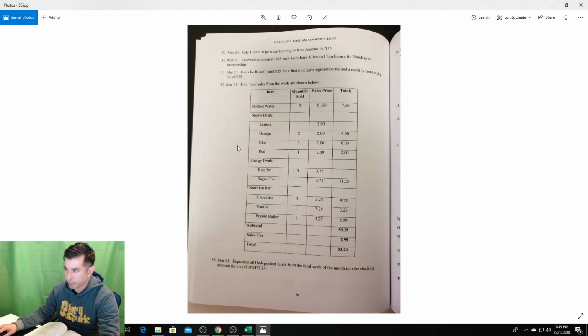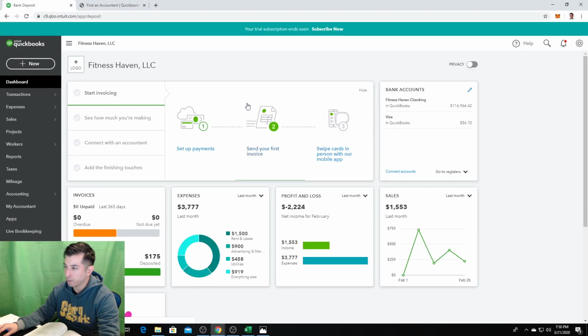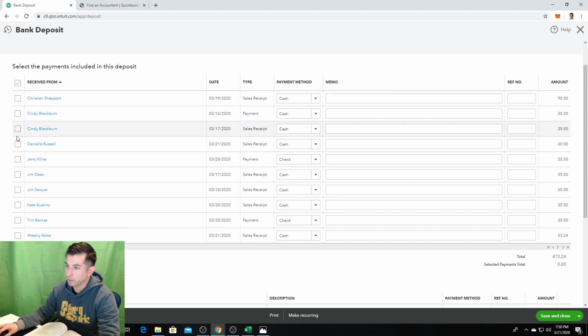All right, next transaction is going to be transaction number 33, March 21st. Deposited all undeposited funds from the third week of the month into the checking account for a total of $473.24. Okay, new, other, bank deposit. Received from, okay. Let's see if you can hit this all. Why is it not selecting all?